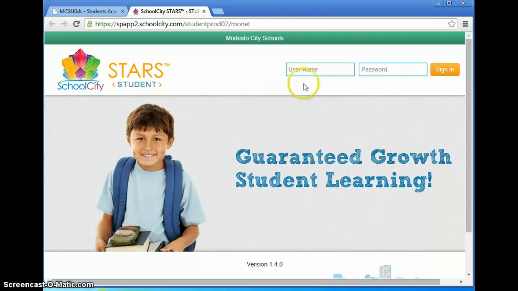The username and password are your district username and passwords, the same that you use to log onto the computer. Username is your student ID, and then your password. Then click Sign In.